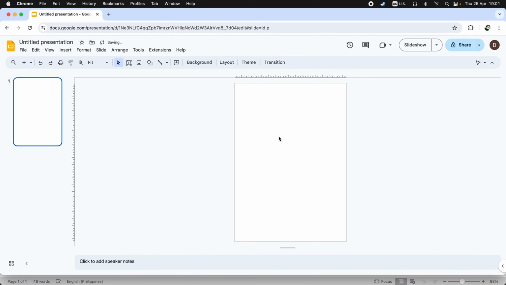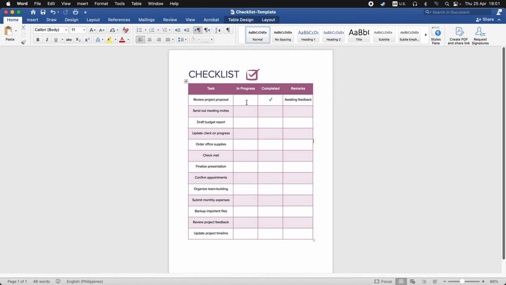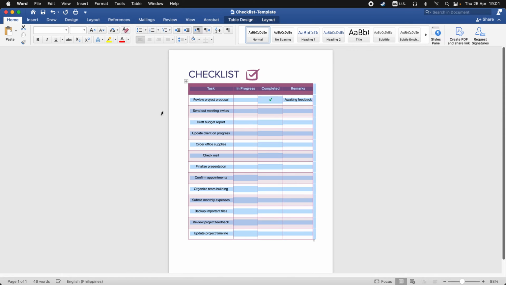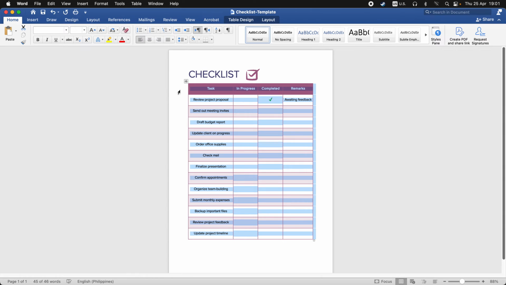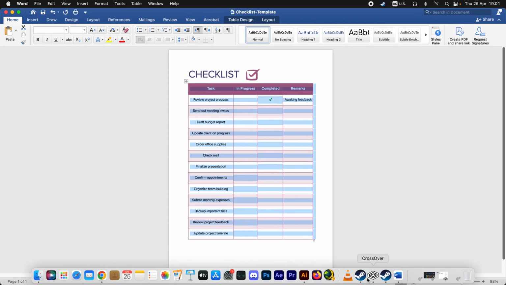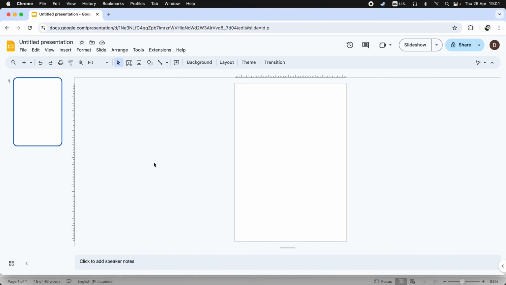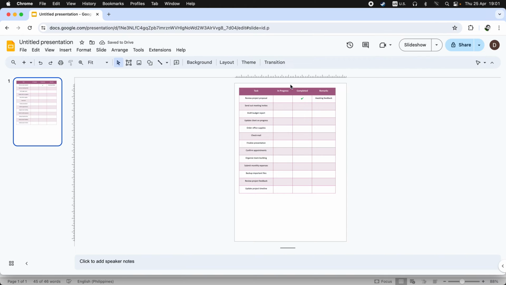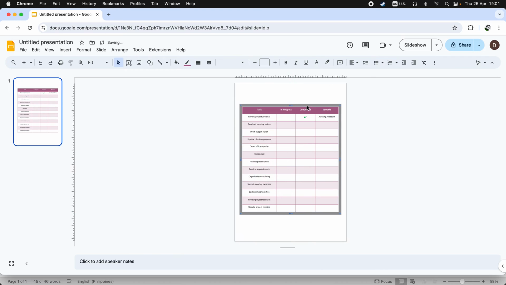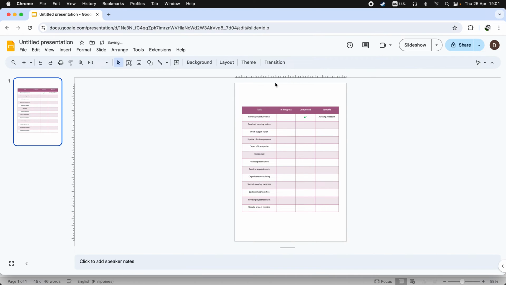So I have this blank document here. It's very simple. Just go to your Word document and select this table and press Control C, and if you are on Mac, it's Command C, and then go to Google Slides and just press Control V to paste it here. So I got it here fine.